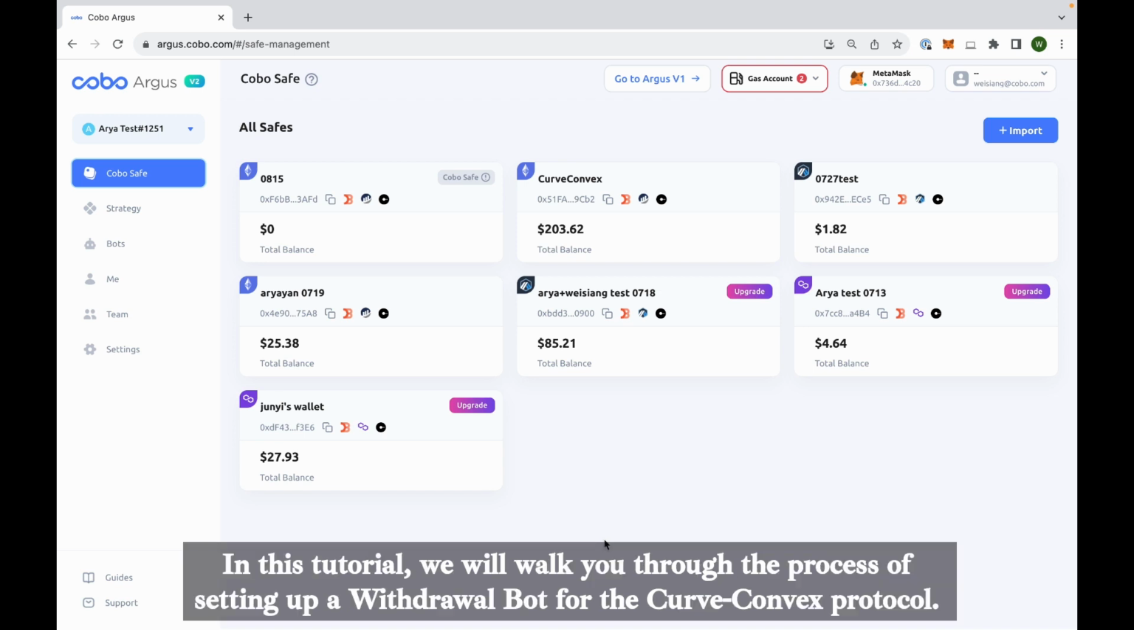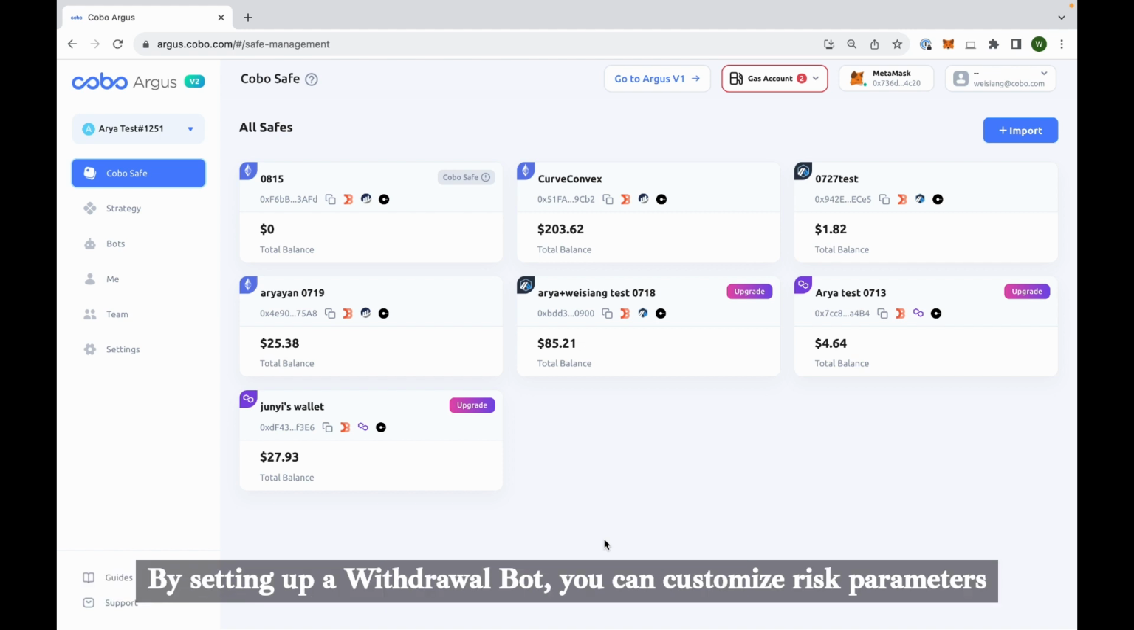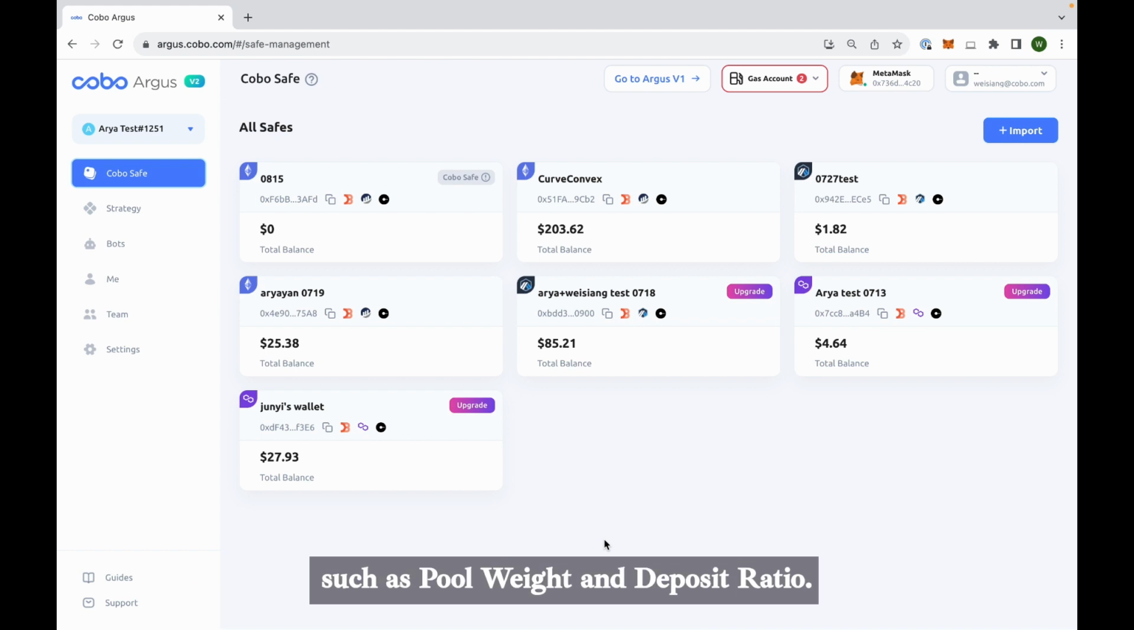In this tutorial, we will walk you through the process of setting up a withdrawal bot for the Curve Convex protocol. In your DeFi journey, ensuring the safety of your funds is of paramount importance. By setting up a withdrawal bot, you can customize risk parameters such as pool weight and deposit ratio.